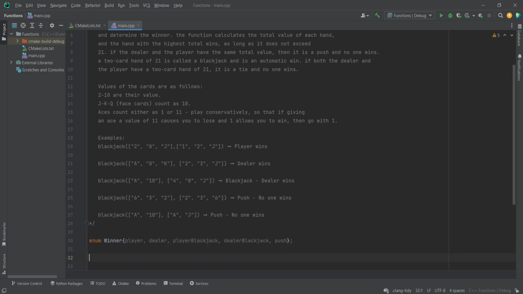values that this winner enum can have. So the five possible outcomes when two hands are processed by the blackjack function that we are going to write. Okay, so I'm going to start writing the blackjack function now.